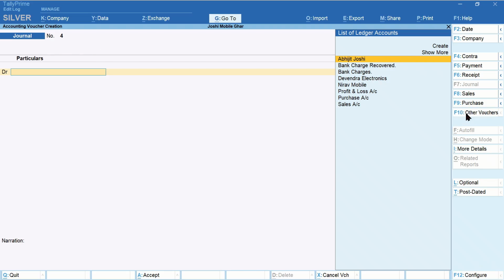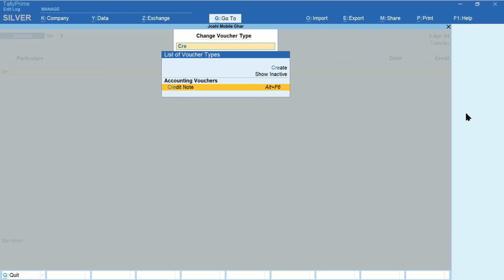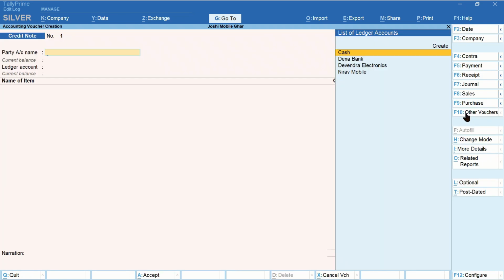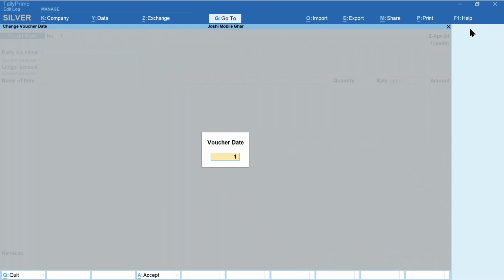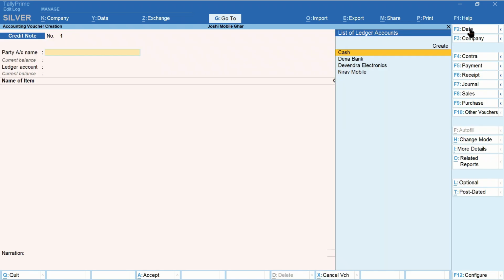We will select other vouchers. We will type CRE, credit note. This time we will not forget to change the date. So we will press F2 for date and type 1st May and enter.